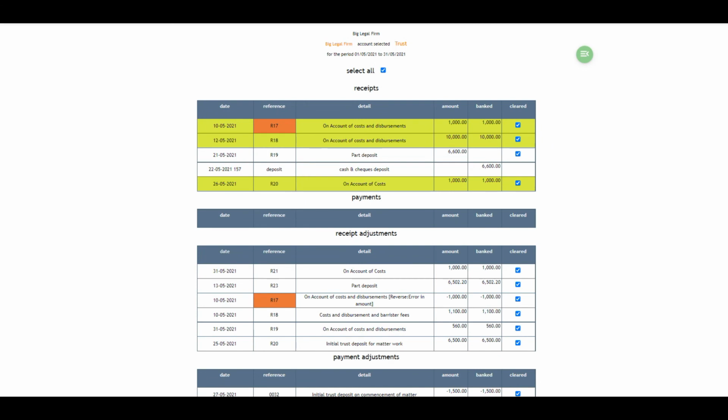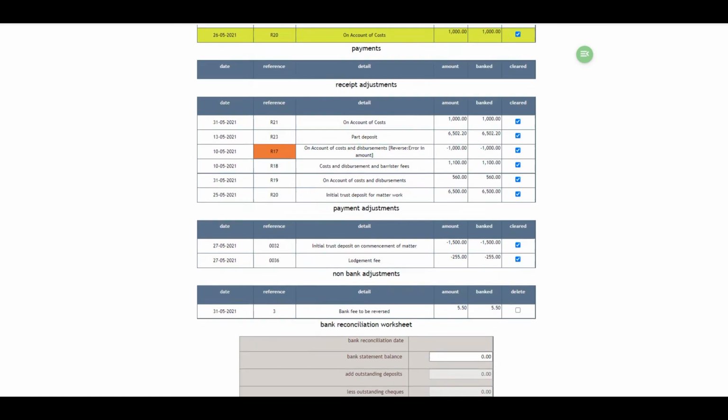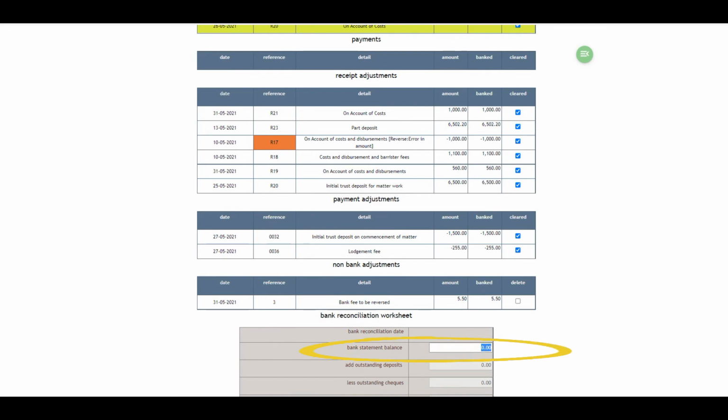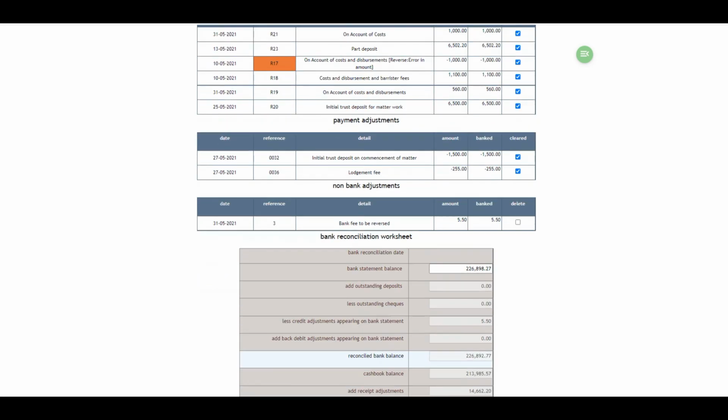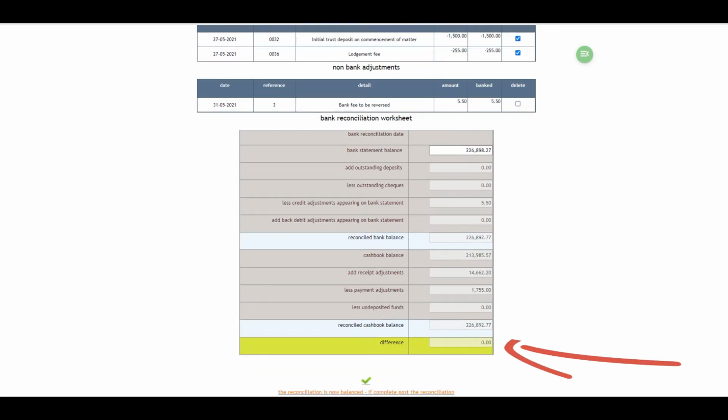When you have ticked off on the reconciliation all receipts and payments shown on the bank statement, scroll down to the reconciliation worksheet. Enter the closing balance shown on the trust account bank statement into the bank statement balance field on the reconciliation. Tab out or click Enter to confirm the balance has been entered. If the reconciliation is balanced, that is, there is zero difference, a green tick will display below the table. If the difference is zero, click the link below the tick to post or save the reconciliation result.